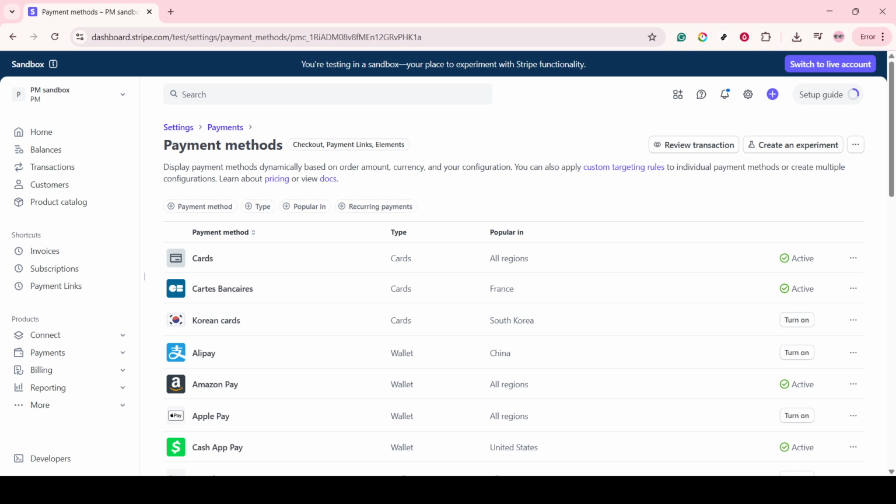And that's how you add a debit card to Stripe. By following these steps carefully, you ensure that your Stripe account is set up to handle debit card transactions efficiently. Just remember to revisit these settings as your business needs evolve to keep your payment processing up to date with the growth and changes in your business.